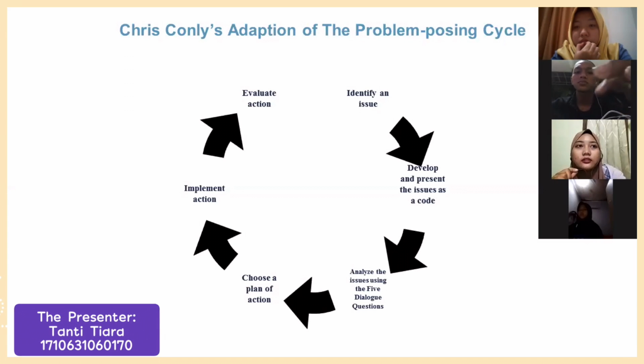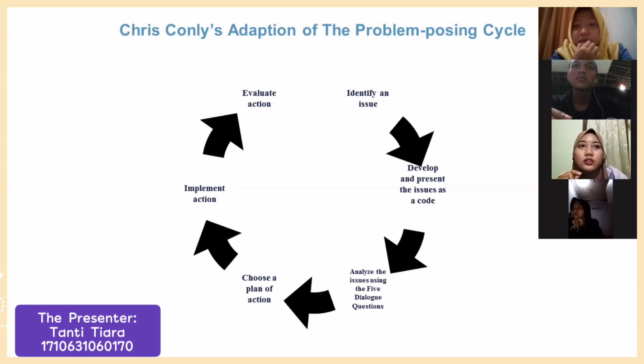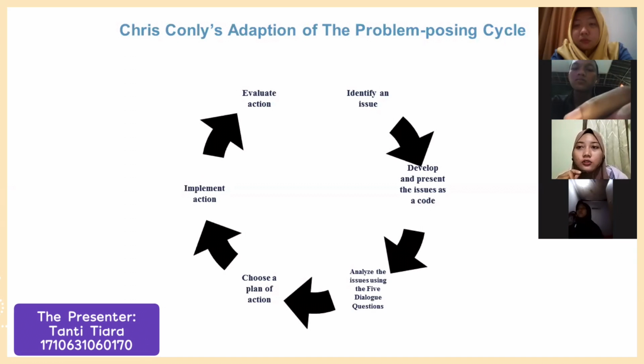And this is a Chris Conley adaptation of the problem posing cycle. The first step in the cycle and sequence is to listen to the students' concerns and to identify issues they are facing. Once an issue is identified by the teacher or students, there is an option of waiting before addressing the issue or of immediately developing a code.